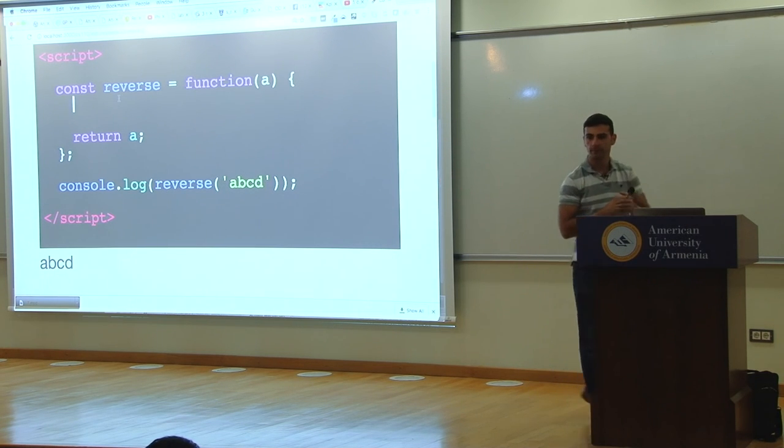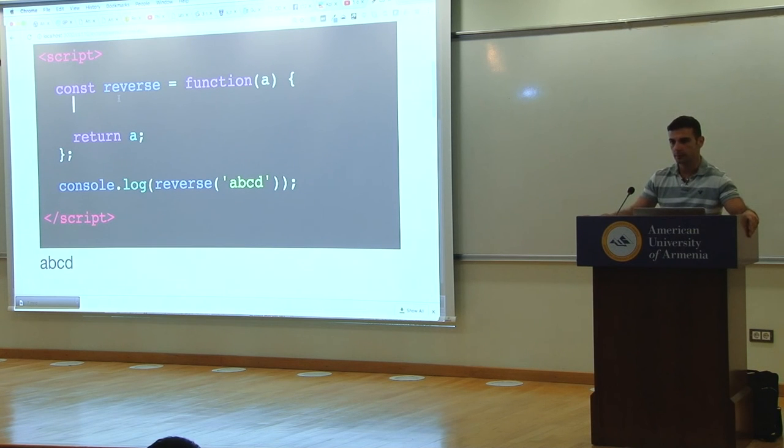Any ideas? Size of? Well, tell me what to write. Does anyone have any idea? Yeah? Can you get what? Yeah, a dot length. But how does that help you? Then, for example, n. Okay, so right. Very good.